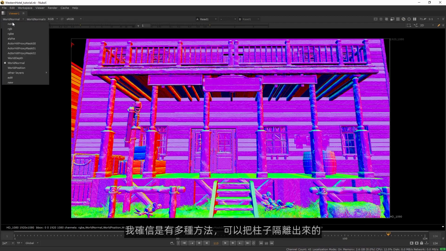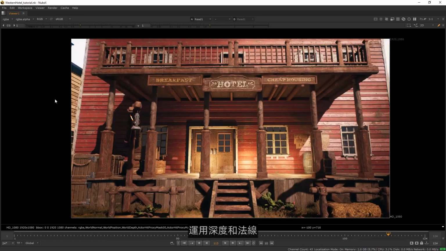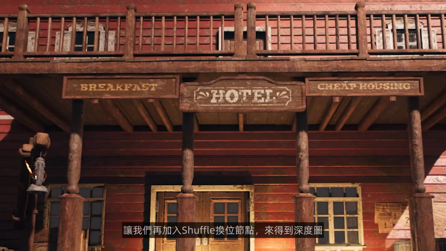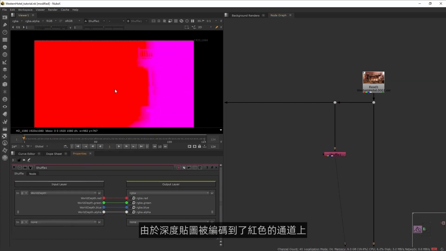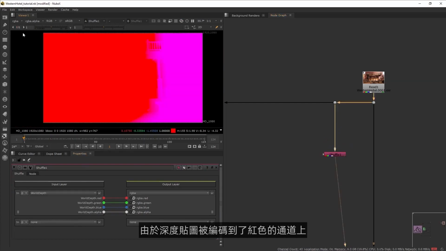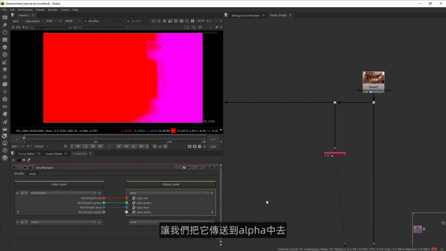I'm sure there are ways to isolate the pillars, maybe using a position pass, but for this tutorial I'm just going to show you one way to do it, using the depth and the normal. So, to isolate the pillars, including the signs up there, let's get the Shuffle and get the depth map. And since the depth map is in the red channel, let's funnel that into our alpha.